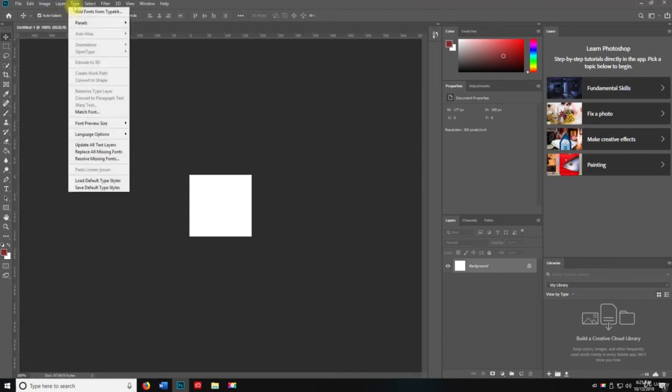And now we're going to go over the type menu real quick. So you can add fonts from Typekit, which is Adobe fonts. Okay. They have panels. So you got character panel, paragraph panel, glyphs panel, character styles panel, paragraph styles panel. Anti-alias, orientation, open type, extrude to 3D, create work path, convert to shape, rasterize type layer, convert to paragraph text, and warp text.